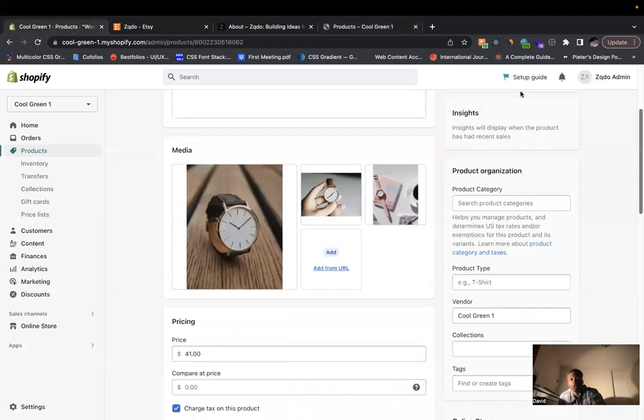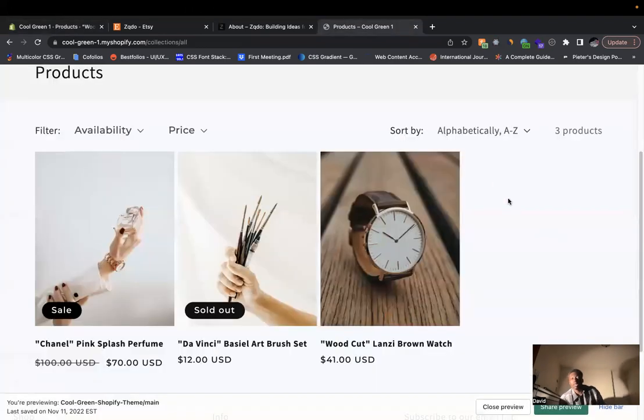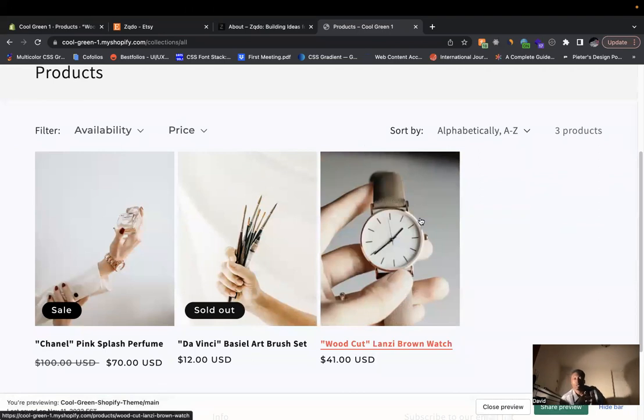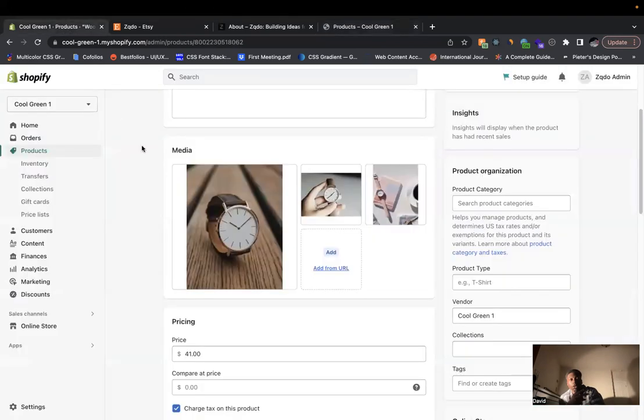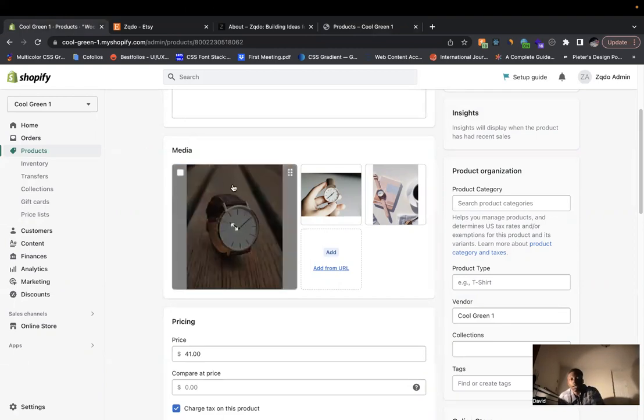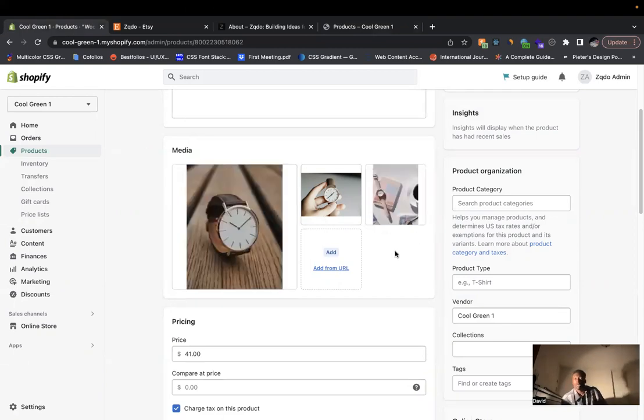Now let's say we want to change the order of the images. You see how this picture of the watch comes first, but when you hover over it, it changes to that picture. But what if we want a different order of how the pictures appear? So all we do is we come back to the media section. So you notice here, this image is bigger than these two. In your media section, whichever image is the biggest is the one that's going to show first on Shopify.